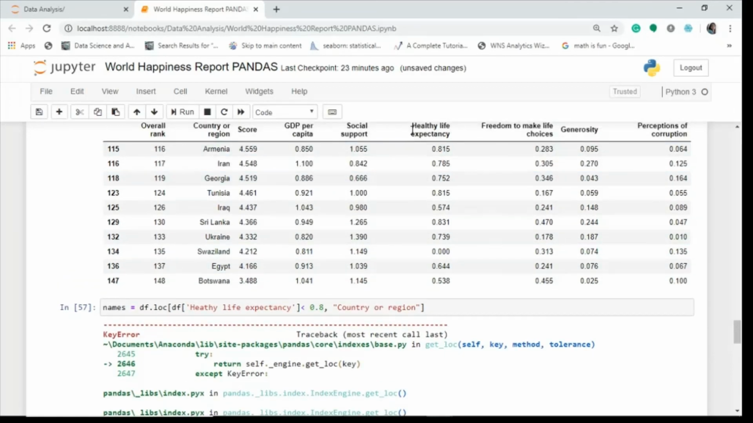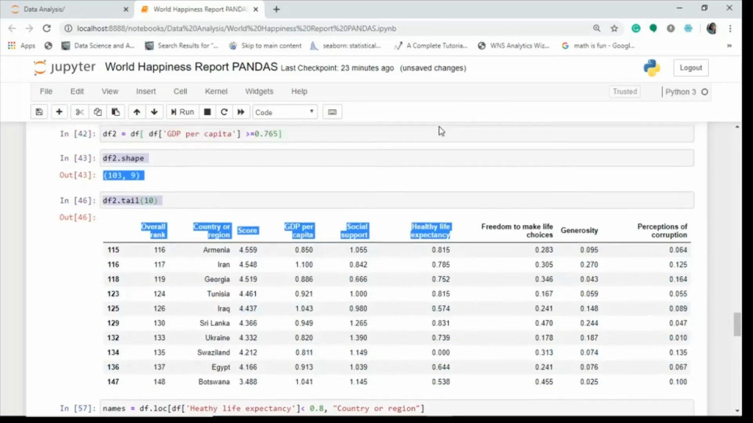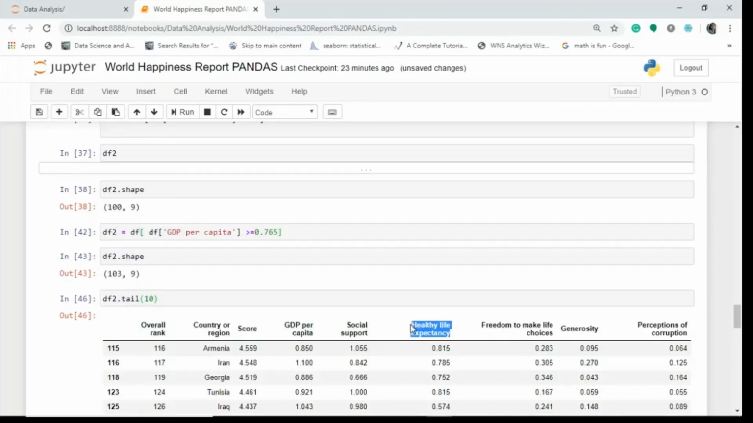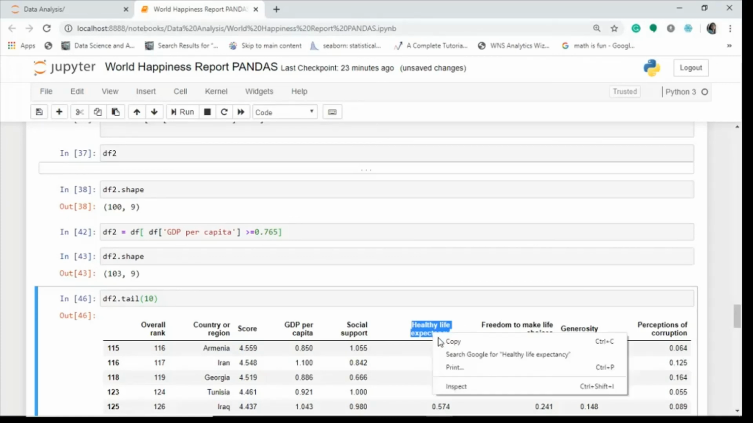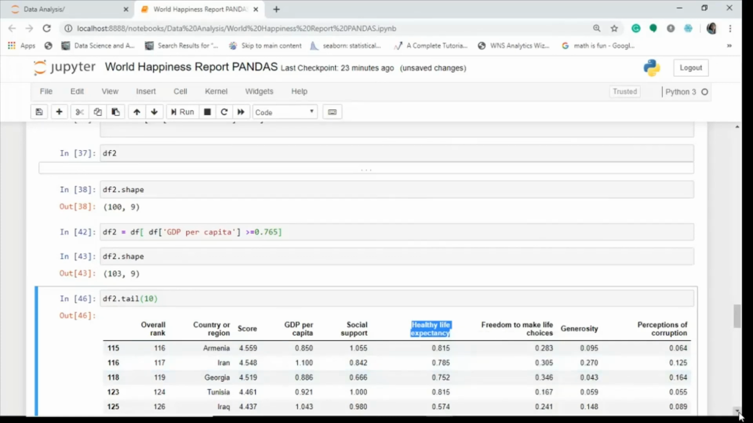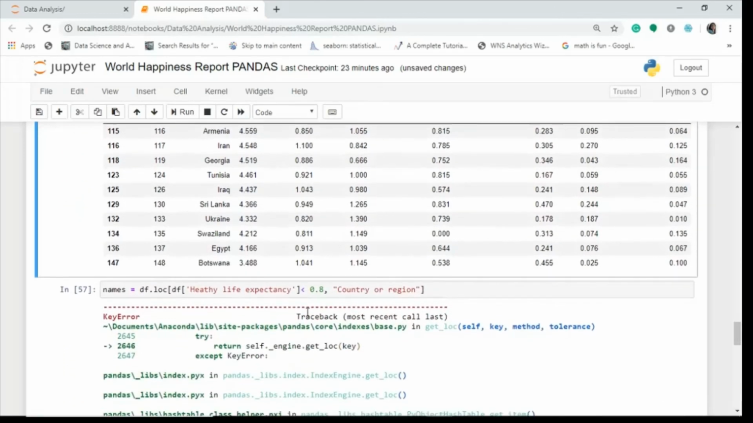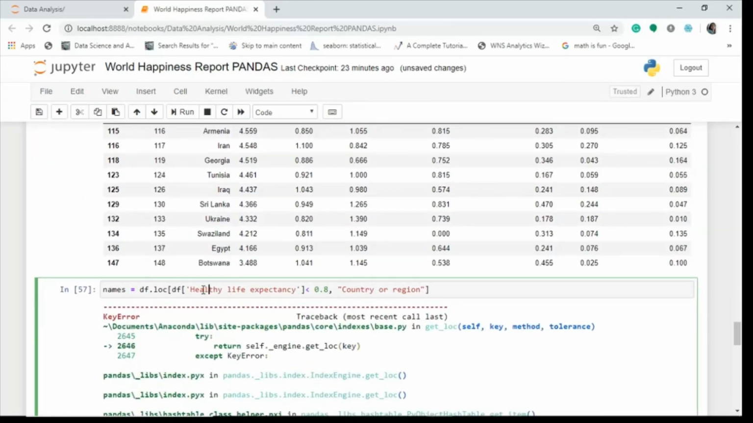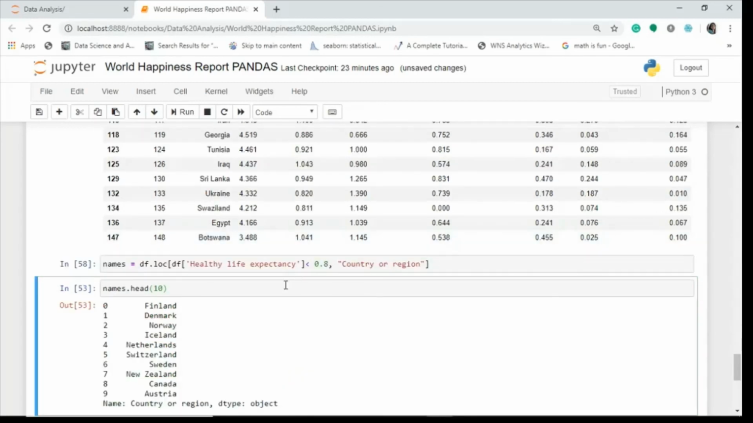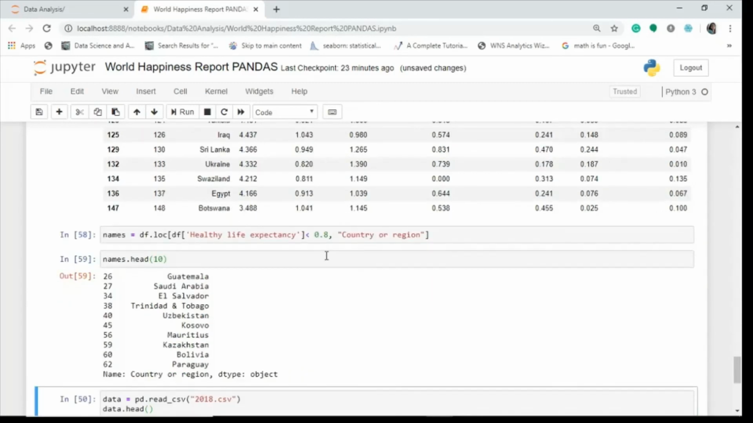Log df log health life expectancy, okay, this is what we have written. Healthy life, healthy life. You can just copy this. Healthy life expectancy, and when you go ahead and see this, if it is 0.8, this gives me Saudi Arabia, Guatemala, El Salvador, Tobago, Uzbekistan, Kosovo, Kazakhstan, Bolivia, Paraguay. So these are the top 10 countries you have.